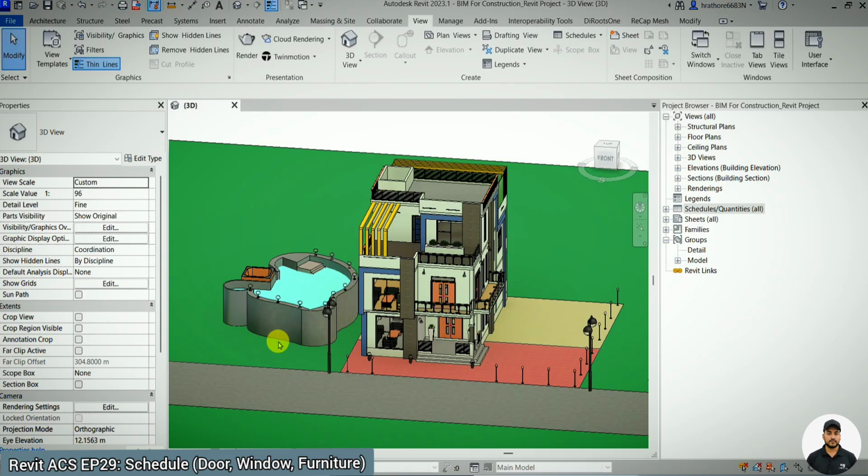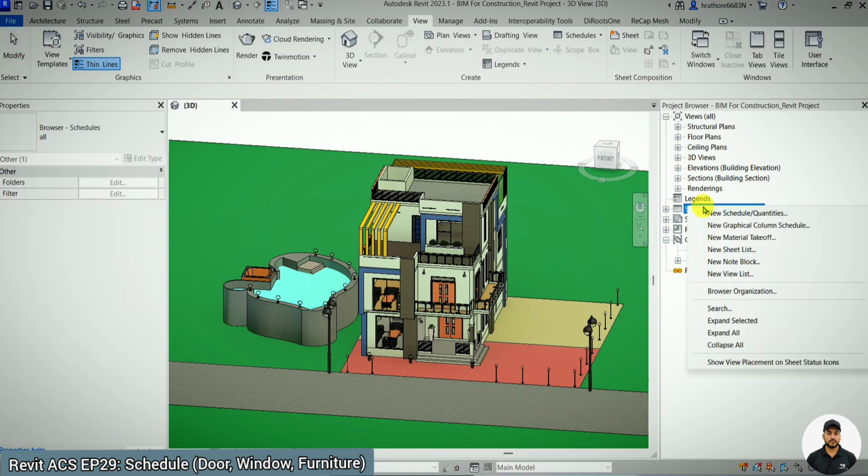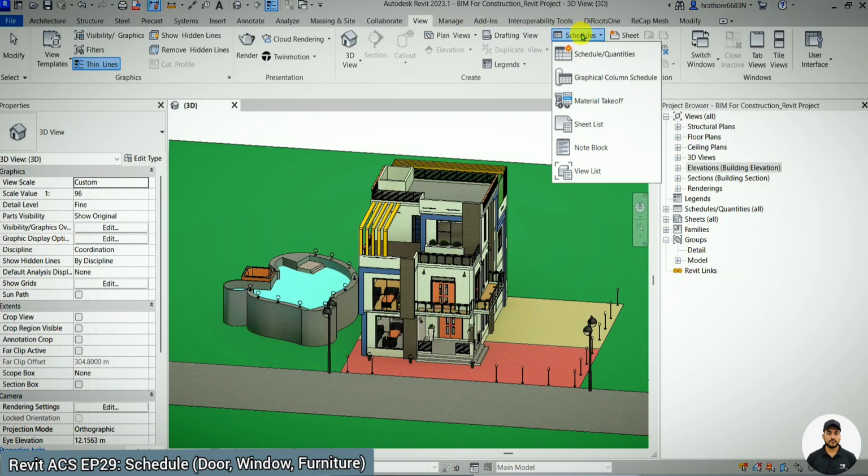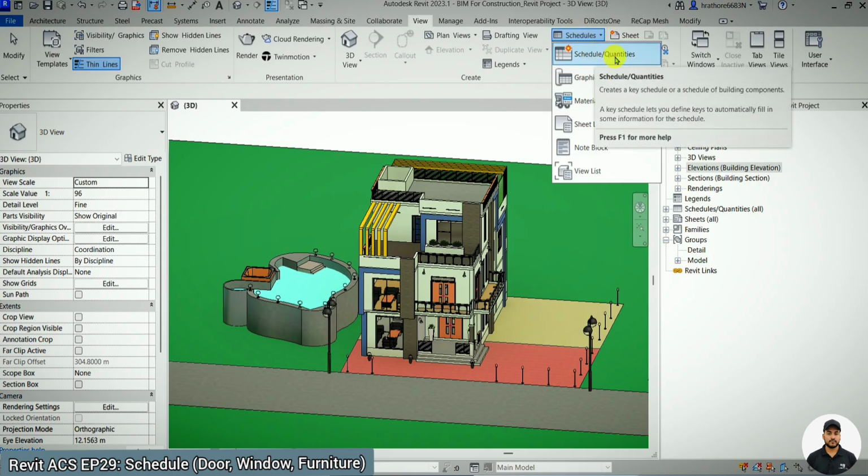To create a schedule, you have two options. First option, you can go to the project browser, where the schedules and quantities option is there. You can simply right click on that and select New Schedule/Quantities. Another option, you can go to View. In View, you have the Schedules option also. You can click on the drop down menu and from here select Schedule/Quantities.